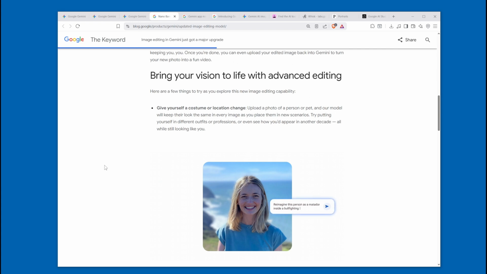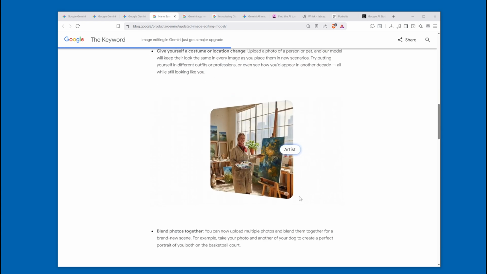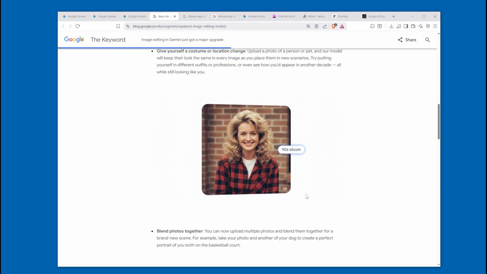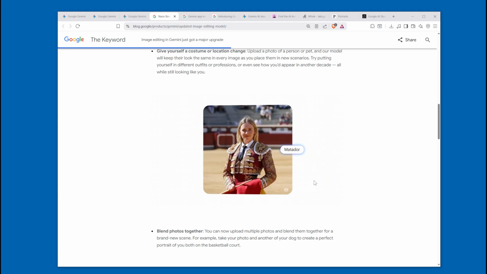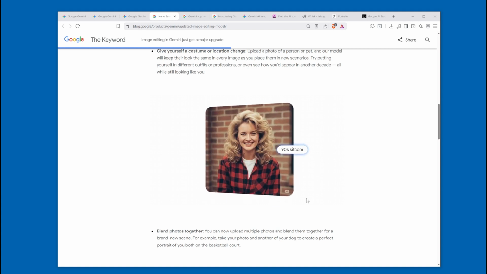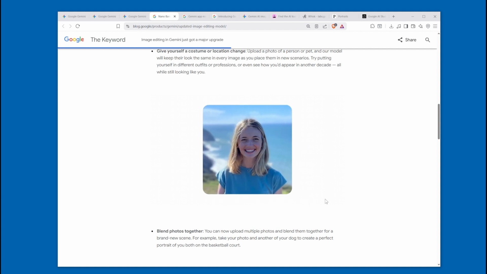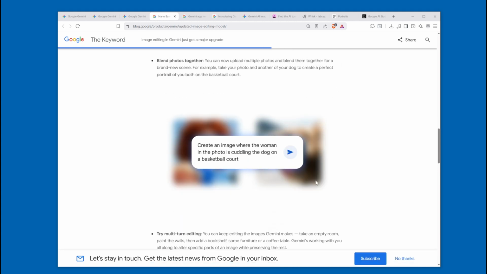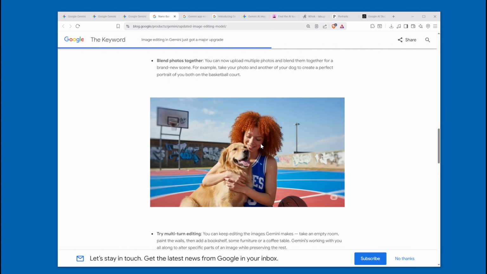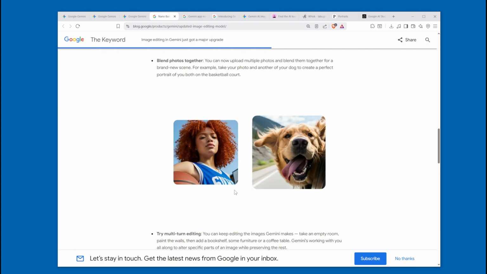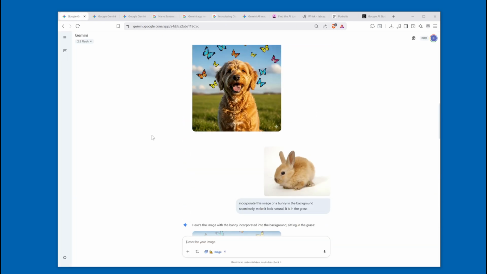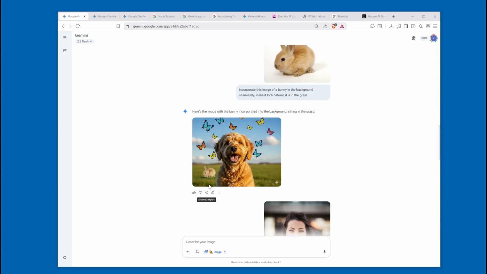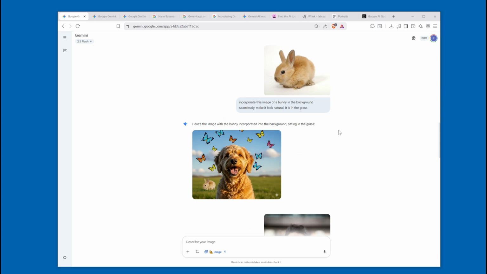So let's look at their examples. So basically what they did here was they uploaded an image of this woman, and then using text, they made modifications. They made her into a Spanish bullfighter, a painter, 90s sitcom. You can also combine photos together. So they created an image of this woman and a dog. Now the woman is hugging the dog. And that's similar to what I did. I added a bunny to my Labradoodle image. So you can combine two photos together.